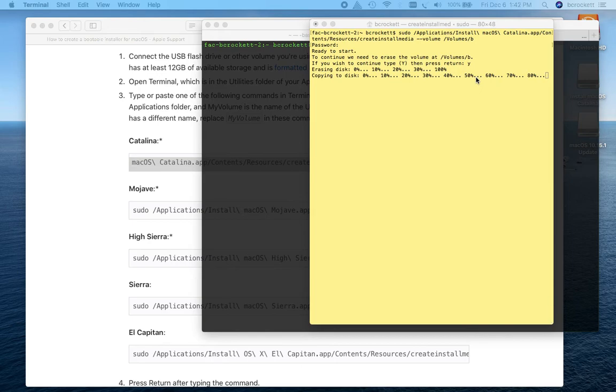So once this is done, I'll put a copy of the application on a flash drive too that's not bootable, and I'll just drag and drop it from the applications folder, and that way I can just delete it off my hard drive because it is such a big file. I don't want it to take up all my space.